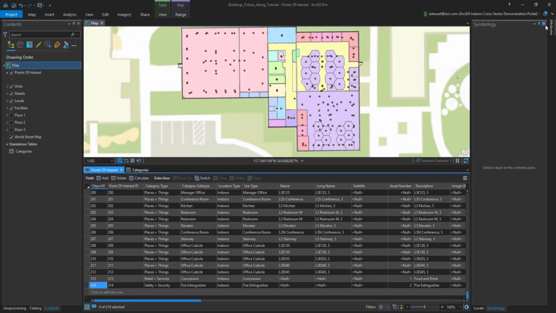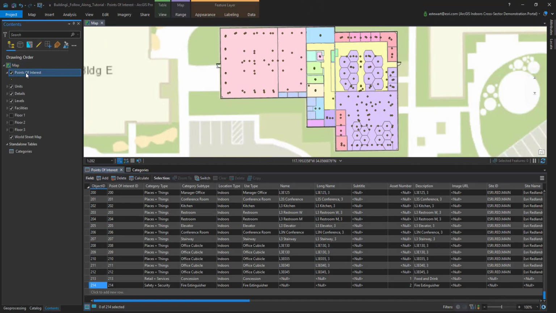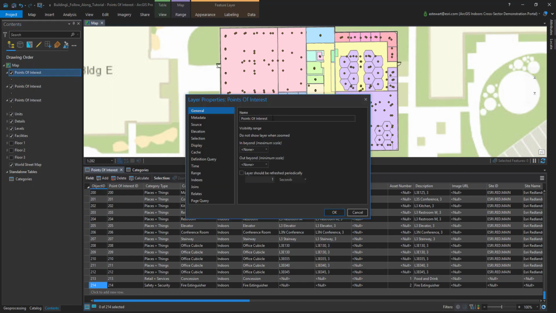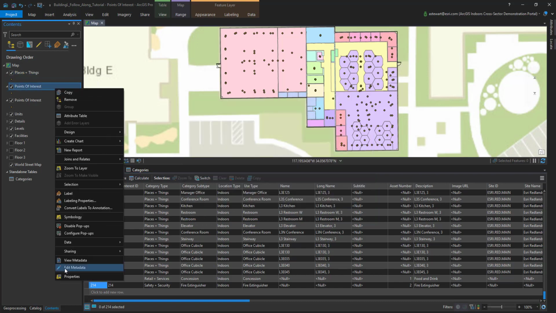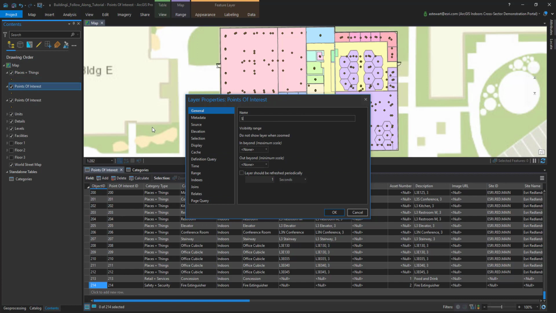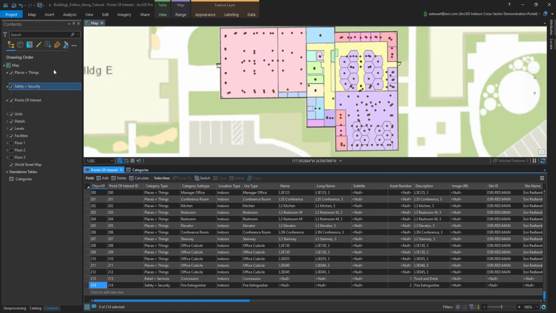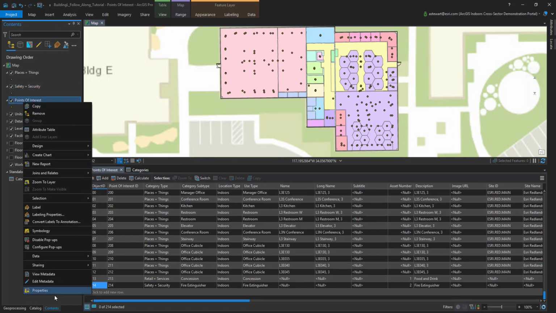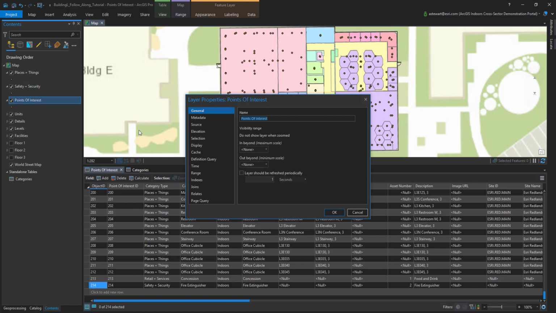Next, I'm going to copy and paste the points of interest layer in the contents pane twice. I'm going to rename each point of interest class based on their category type field. For example, the first point of interest layer, I'm going to rename it places plus things. And then the following are going to be called safety plus security and retail plus services. Make sure that the plus symbol is in between places plus things, safety plus security, and retail plus services, because the information model is only able to distinguish those category fields based on the proper lettering and symbols.